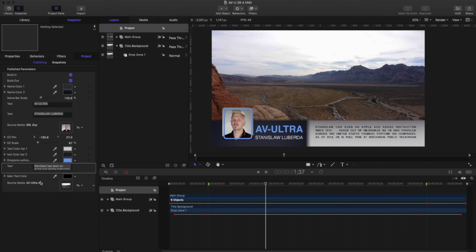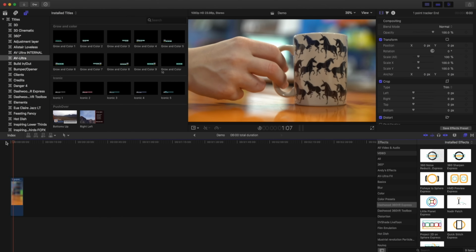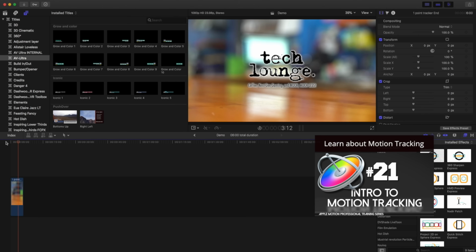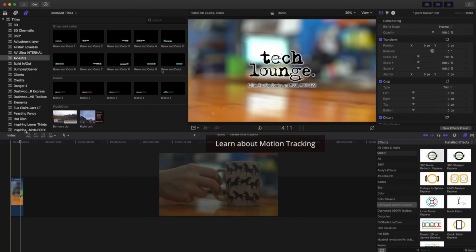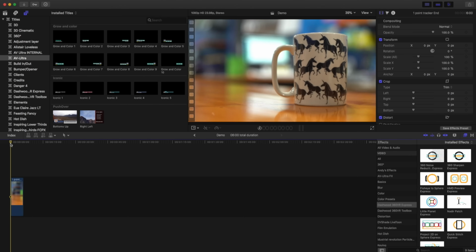To better illustrate these published parameters, let's open up Final Cut and take a look and see how these react once we place them in our timeline. Back inside Final Cut, I'm reviewing one of the lessons that I have put together all about motion tracking. And what I'm going to do is just grab one of those push titles and place it on top of my video in my timeline.